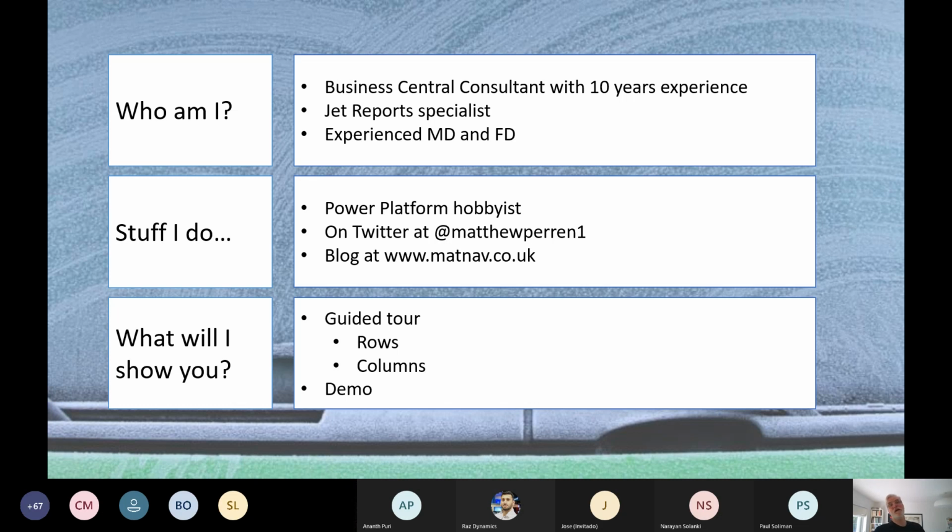Stuff I do in my spare time: I am a Power Platform hobbyist, so I muck around building apps and writing flows, and my intention is to bring that into my day job pretty soon, and I'm looking forward to doing that. You can find me on Twitter, as I've shown there, and I have a blog also with a terrible play on words, MatNav, where I try and write about how to do things in Business Central from the point of view of an absolute beginner. Because I find that whilst the Microsoft documentation is great, it often assumes a certain amount of knowledge that people don't necessarily have.